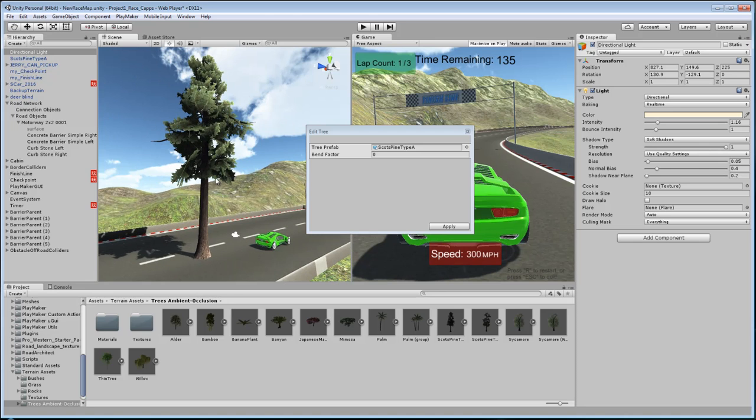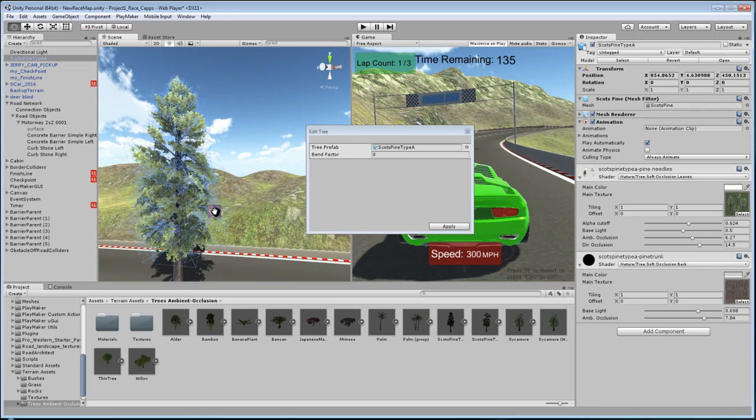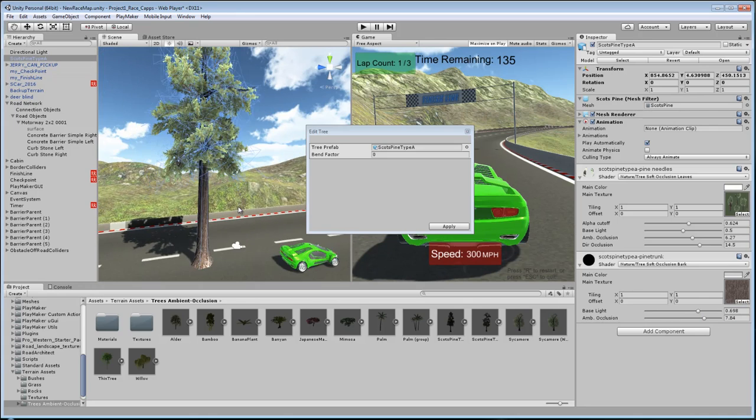So I have this tree. If I play with the ambient occlusion and the direct occlusion, alpha cutoff is for the leaves, and the base light, give it a little bit more base light just to lighten it a little bit. And I can go to the bark and do the same thing. Play with the ambient occlusion on the bark, and you can see already that that looks much better, what you would expect.